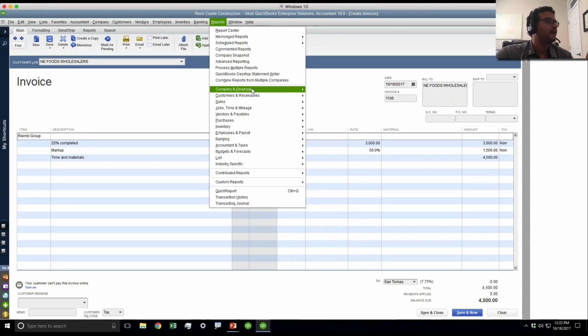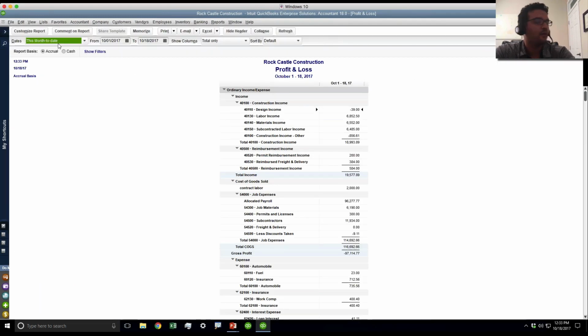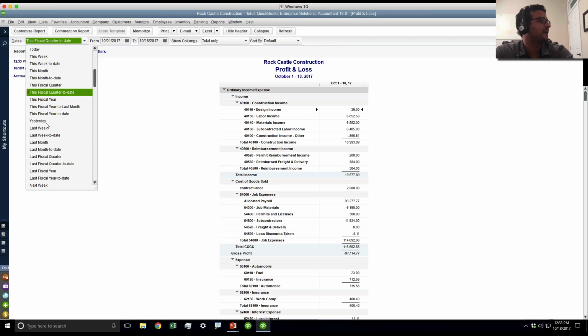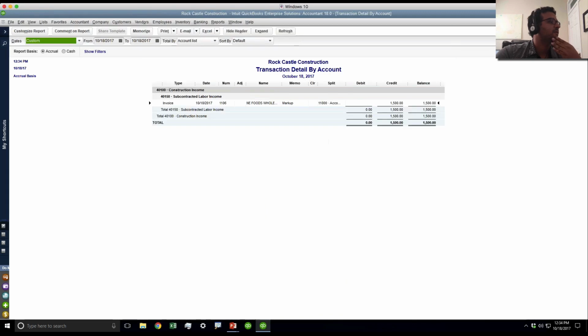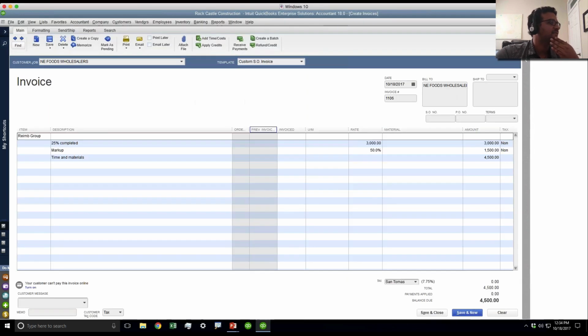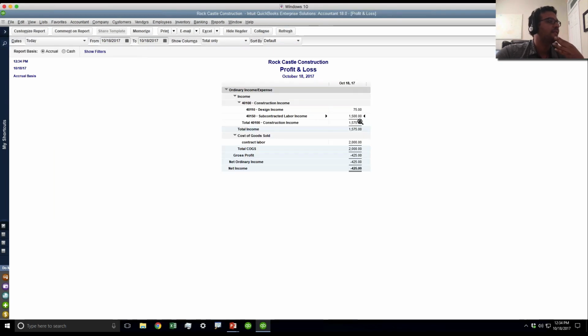Now, let me pull a profit and loss real quick, just so we can get clarity around what exactly that happens in our accounting. So let me click on today. So there's the accounting for the 18th, and that's right. So there's my subcontracted labor income. I'm going to double click on that, and that's the markup. So that's the $1,500 of markup that came into this account called subcontracted labor income.